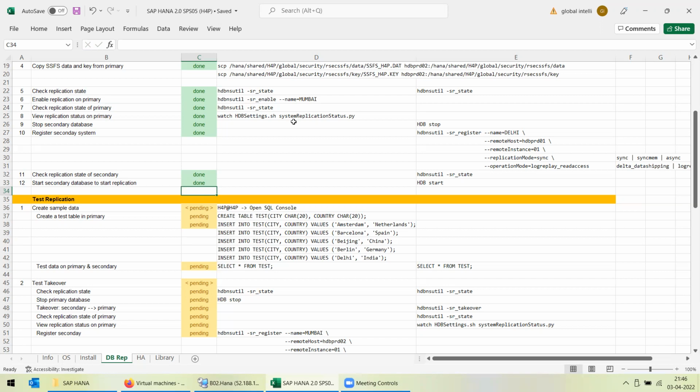No, here you see the register command. HDBNSUTIL minus register, name is equal to, then remote host. Can you see the remote host? Remote host HDPRD1, remote instance 01, replication mode sync, and operation mode log replay sync. So this is the identification. Here you are registering with this host.